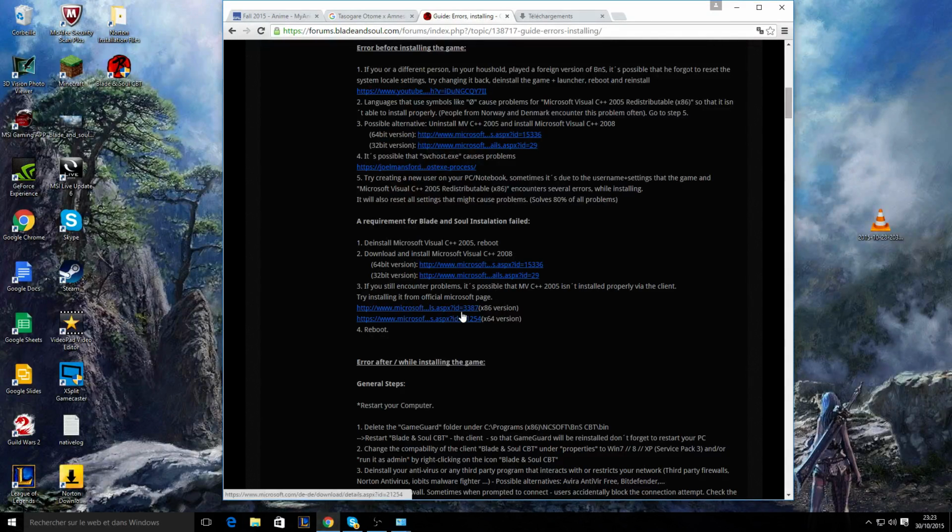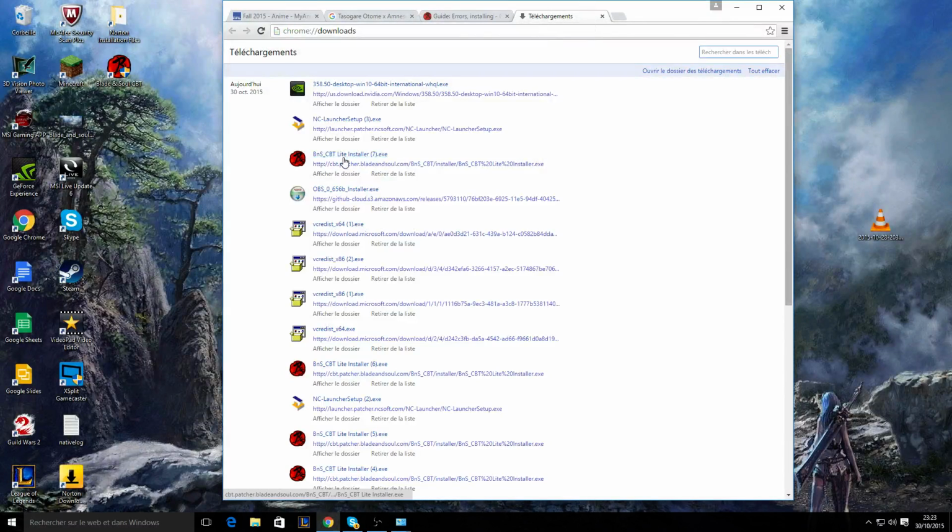Don't change the languages, just install them and reboot your computer once more. Once you did that, you want to go to your BNS, open the launcher again, install it, and then it should work just fine.